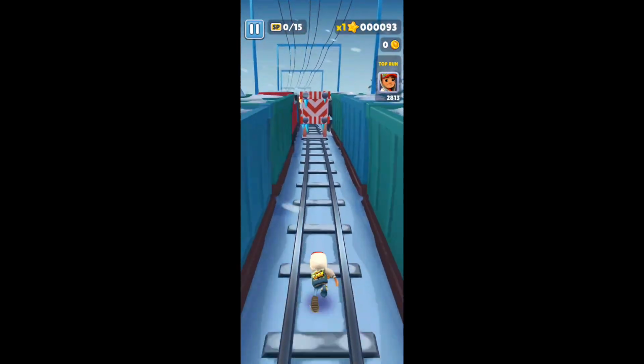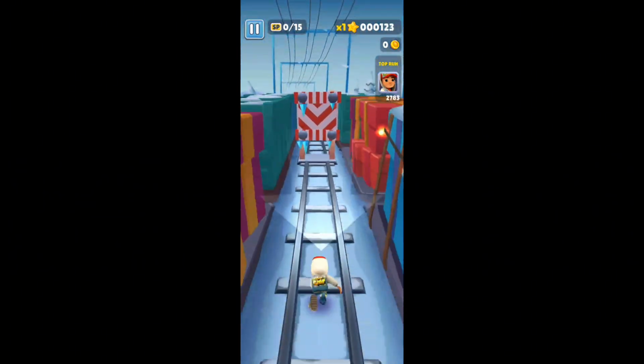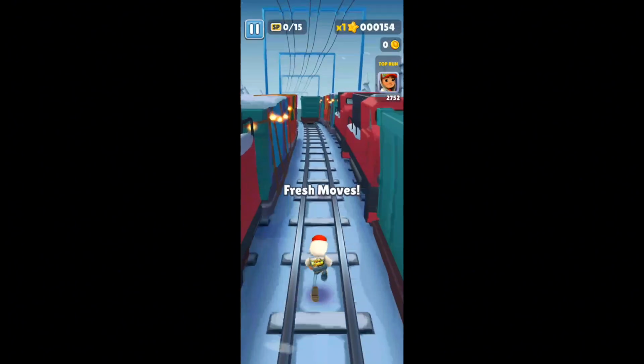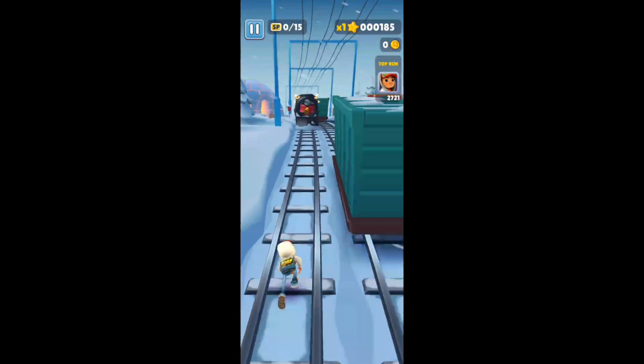Also, when that sentence comes, you can skip it. So that's how you can play Subway Surfers on mobile.